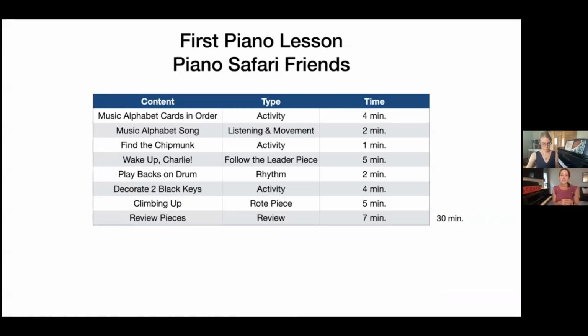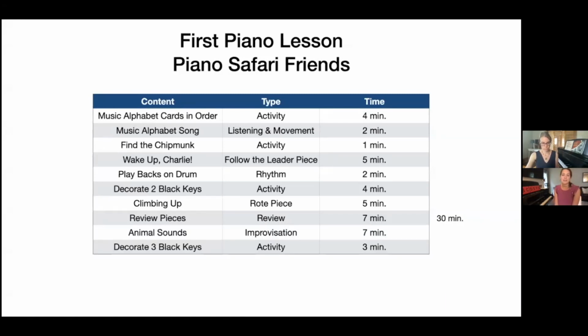So this plan again is for a lesson length of 30 minutes. If you have a 45-minute lesson, you could spend an additional 1 to 2 minutes on each of the items above, or you could add additional activities such as the animal sounds improvisation, decorating the groups of 3 black keys with our zebra rectangles, and then learning that rote piece that goes with the groups of 3 black keys called Breakfast Time.